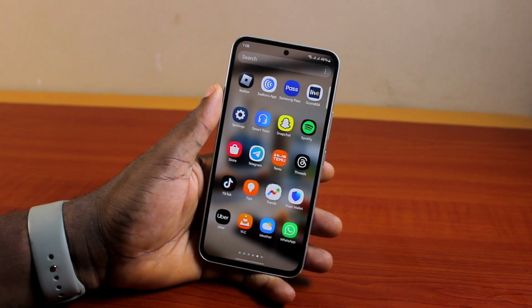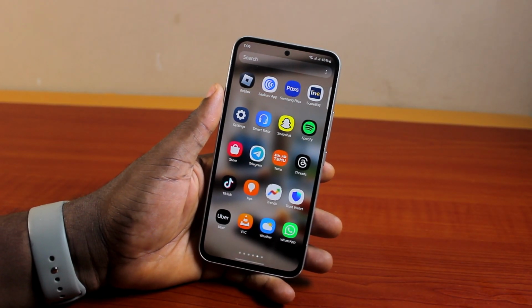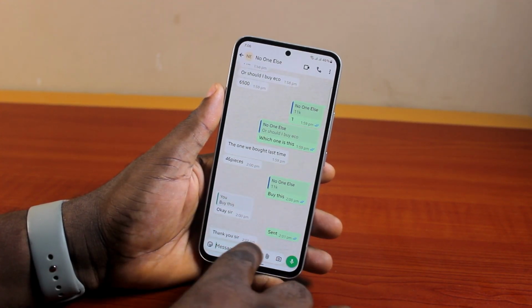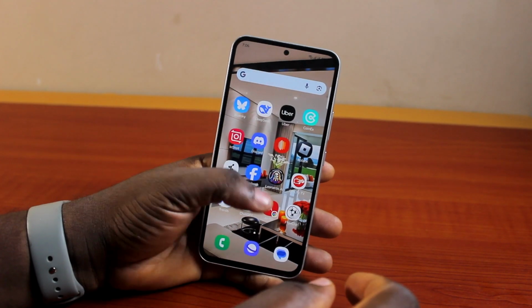Alright guys, a quick one. Here, I'll detail how to mark WhatsApp chat as unread. So if you have read a particular WhatsApp chat and you want to mark it as unread, then here's a video for you.